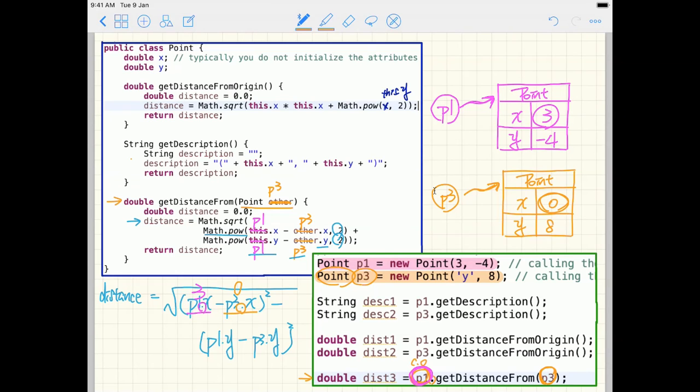And then similarly, we do the y field as well. So p1.y is going to be minus 4 over here. Similarly, when we do p3.y, again dot, so p3.y is going to be 8. Okay, so that's the calculation we do for this particular method call.